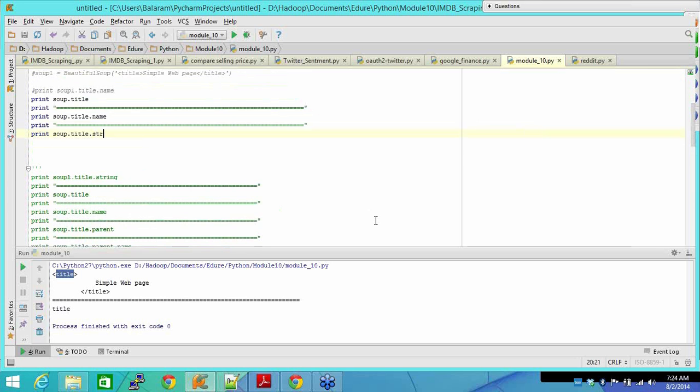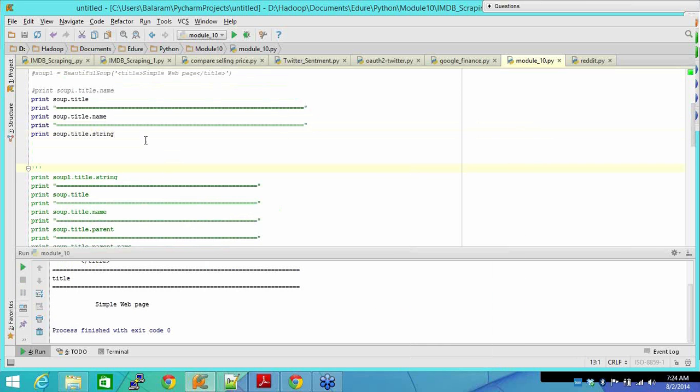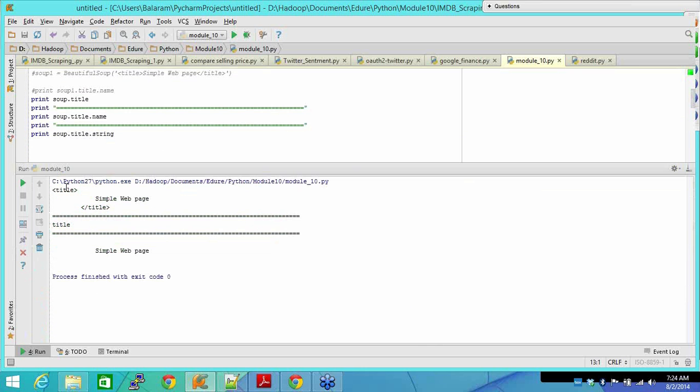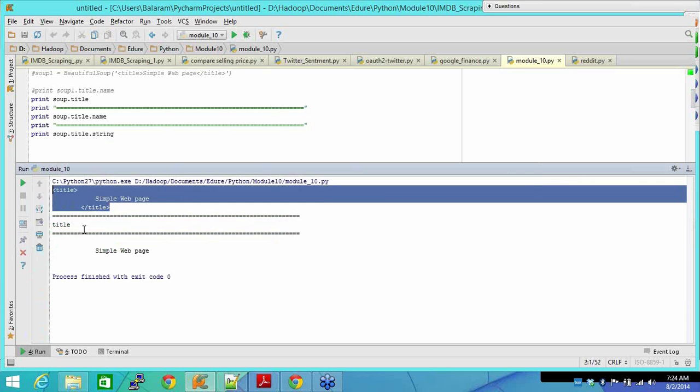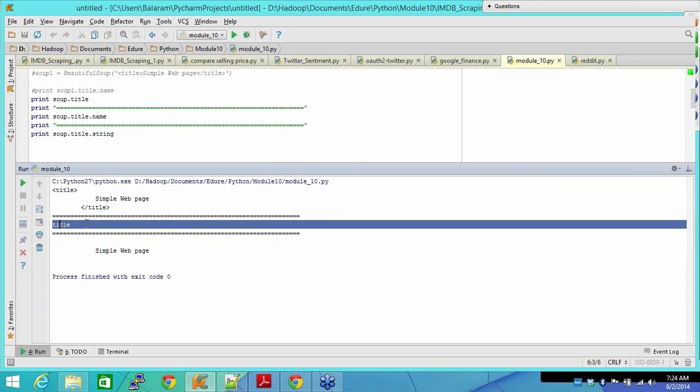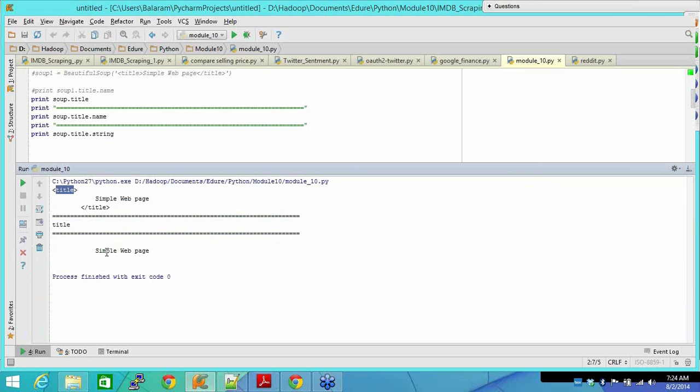Soup.title. See here, interestingly, if I say soup.title, it gives me this one. If I say soup.title.name, it gives me only the title. But if I say soup.title.string, it gives me the simple web page between the tags. Make sense, guys? Is it easy?